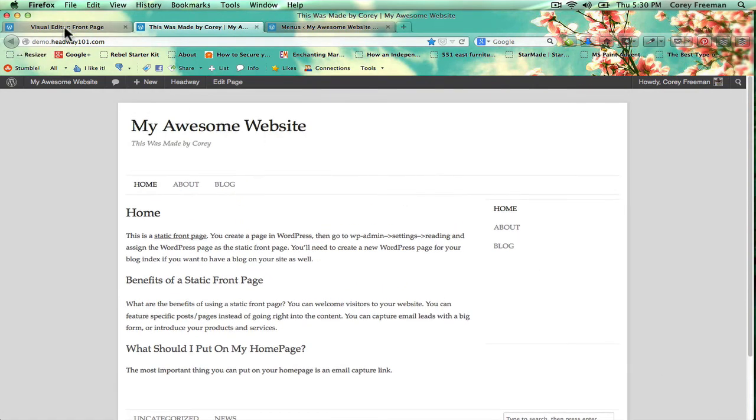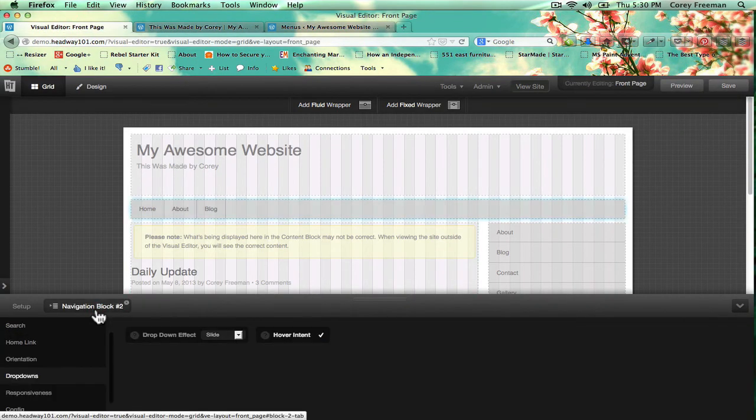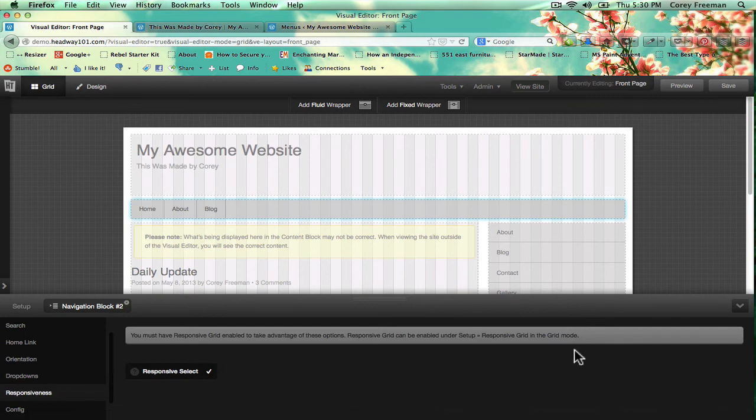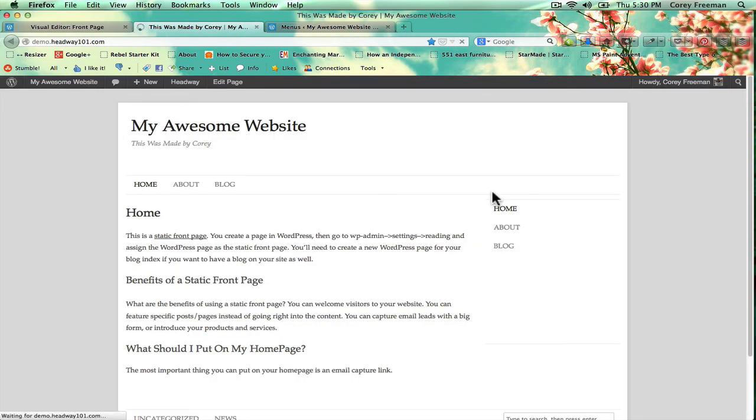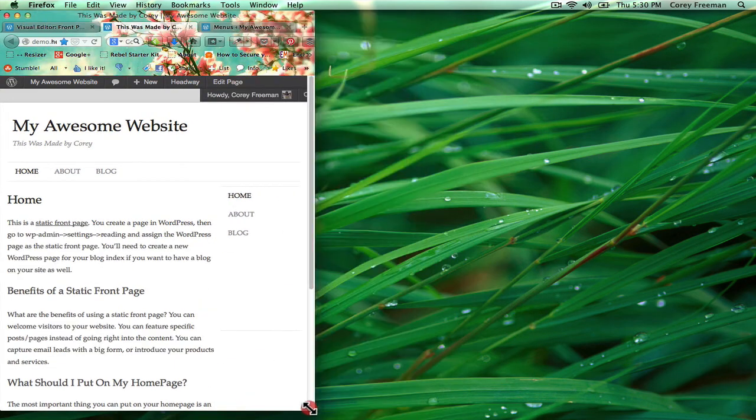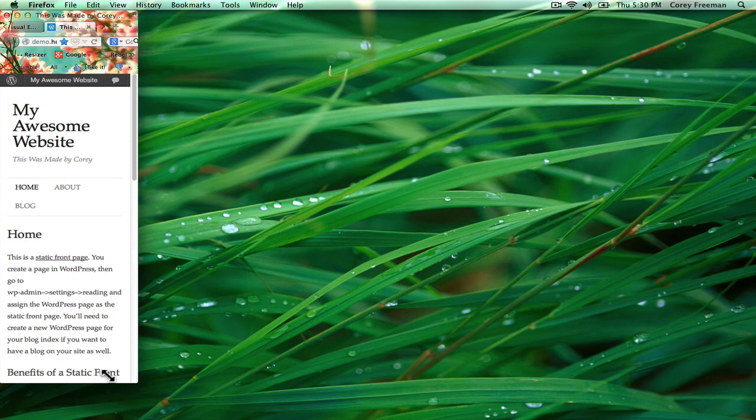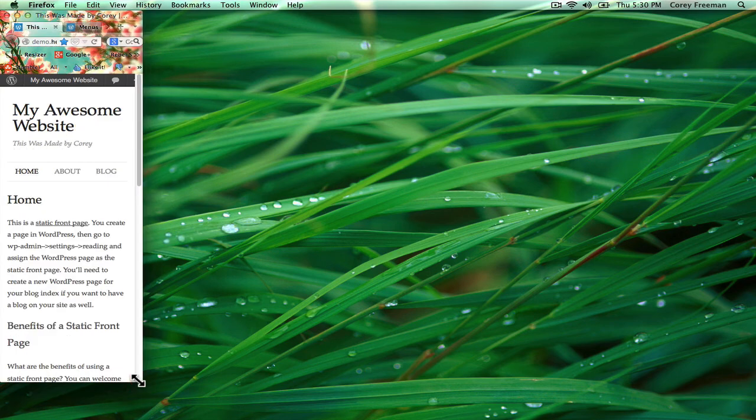And you can turn that off under responsiveness if you want to. So you can see it just stays like that. And then still drops down.